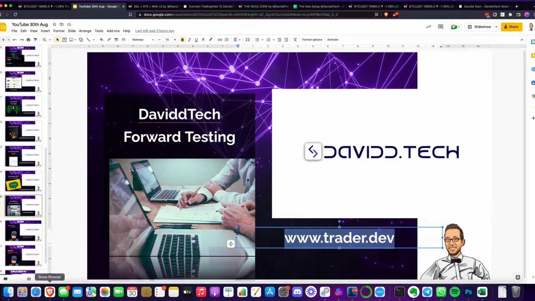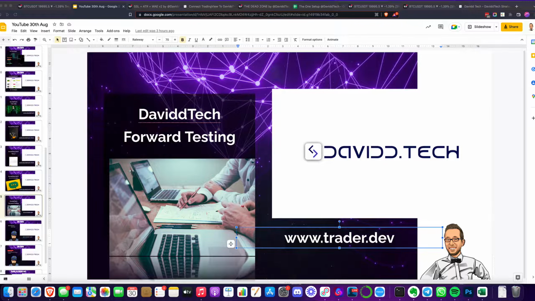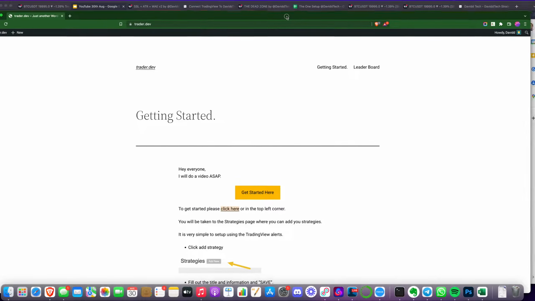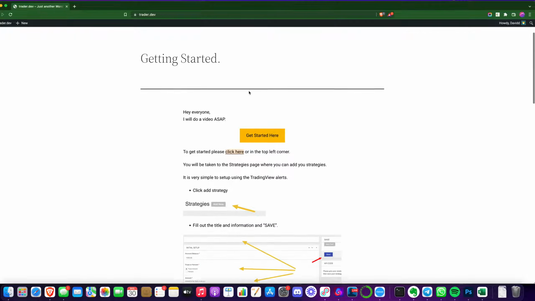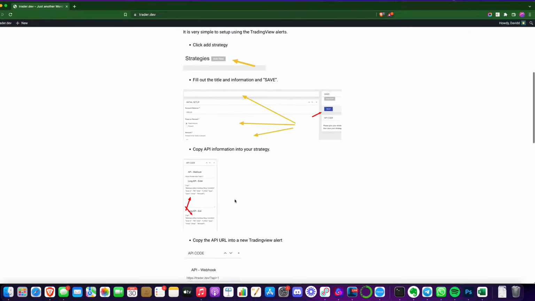Hopefully, I'll be able to connect to it with no problems. If I go over to DaviddTECH demos over here. That's it. Right. Okay. So DaviddTECH is this website here. Extremely simple. Just a simple website on how to use it.